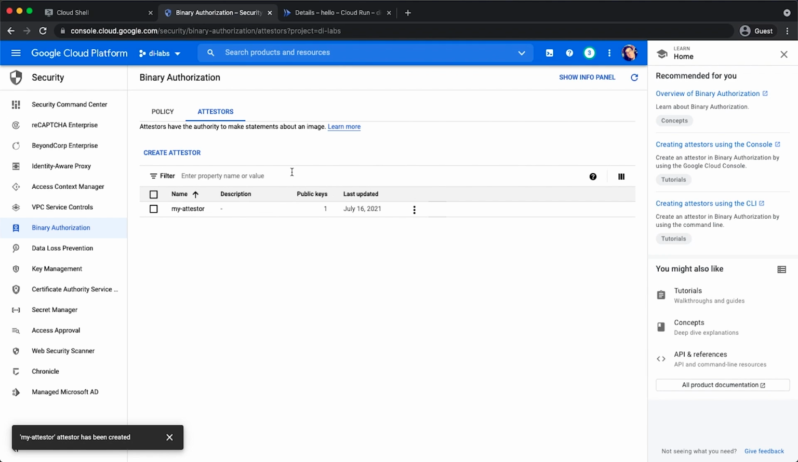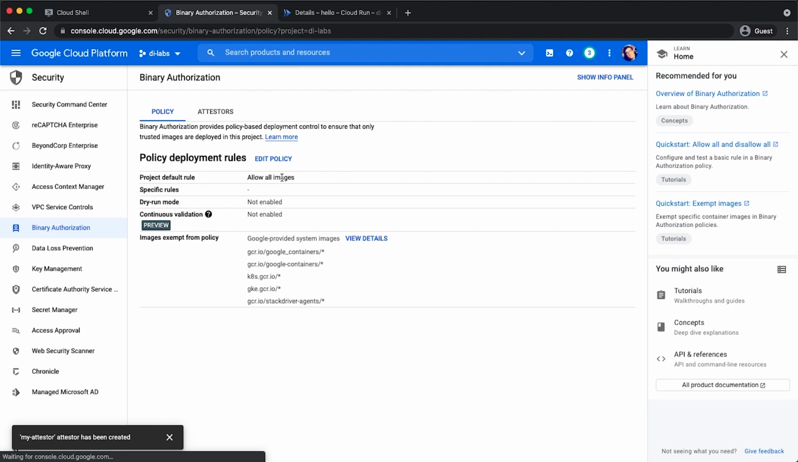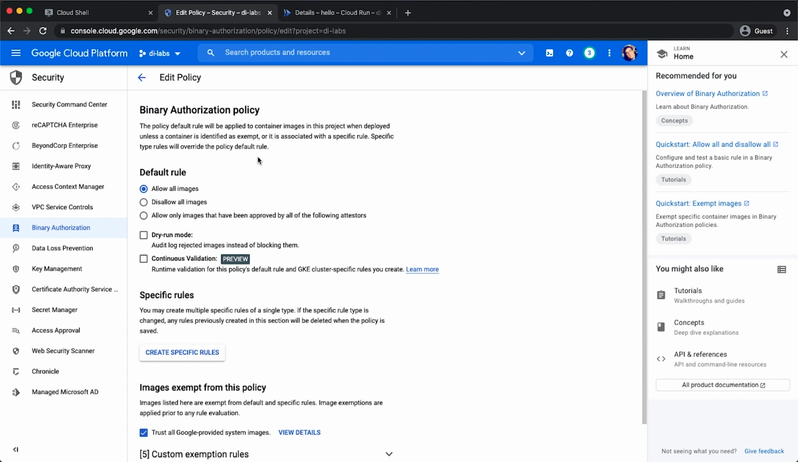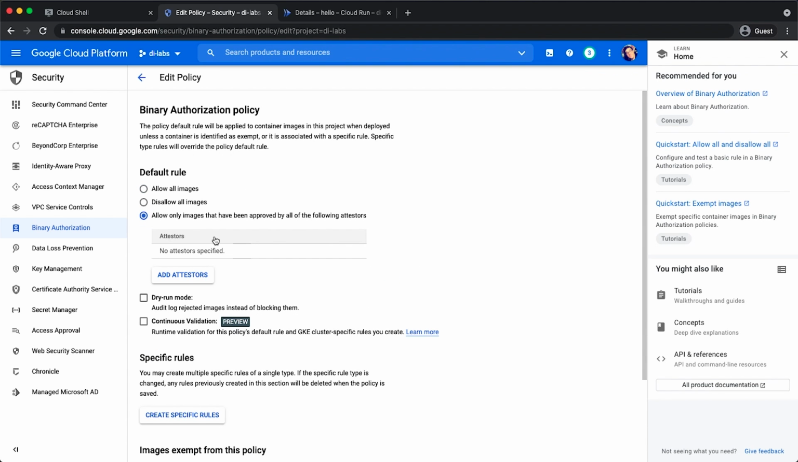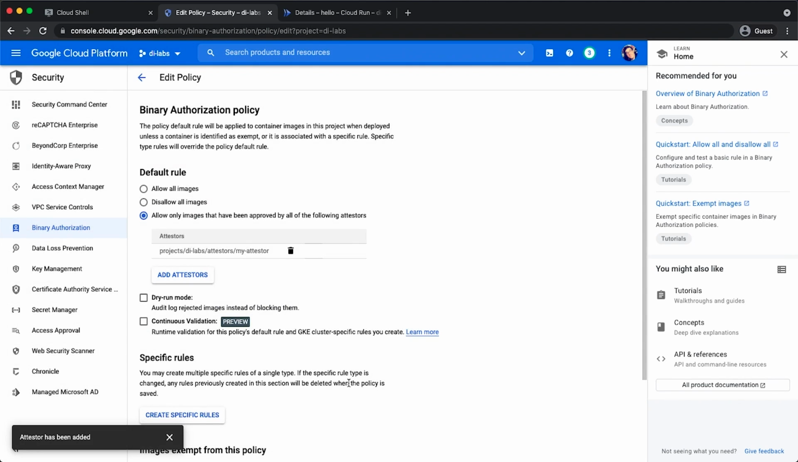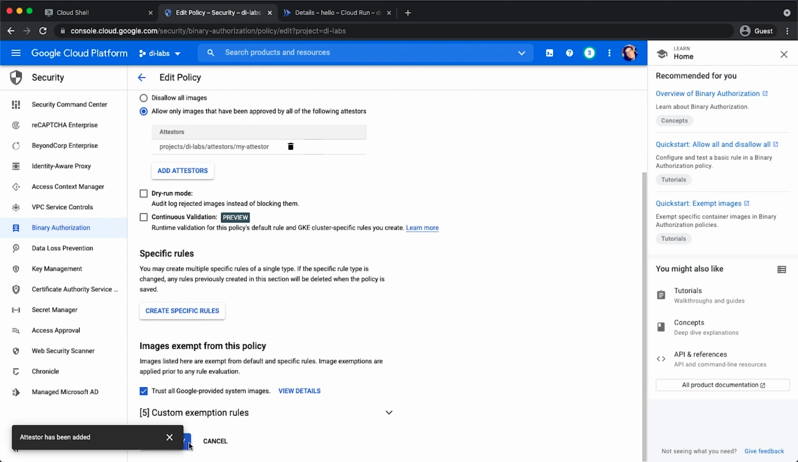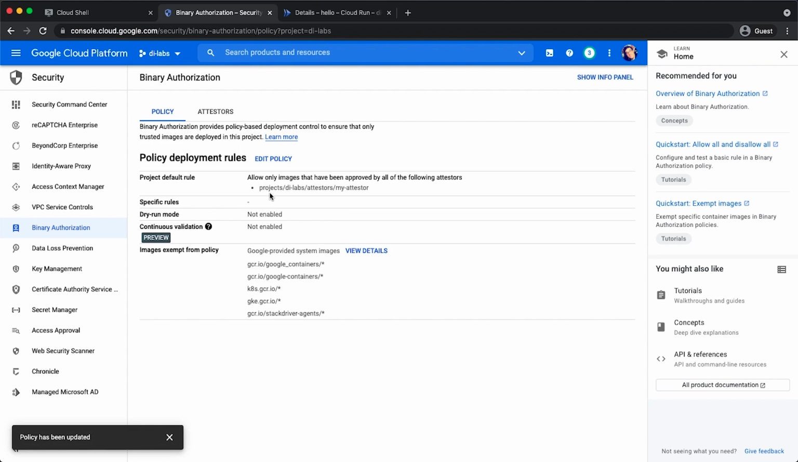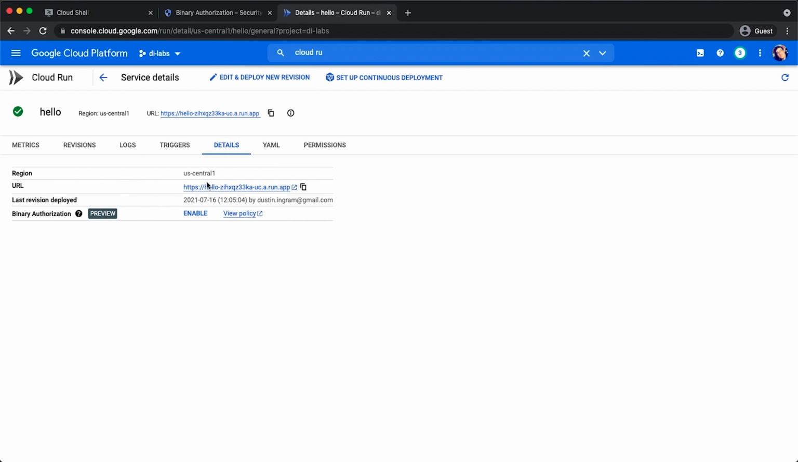Next, I'll edit the binary authorization policy. By default, the policy allows all images to be deployed, but we want to use the attester that we just created. So we'll edit policy, allow only images that have been approved by the following attesters, and we'll add the attester that we just created, my attester. And save. Finally, I'll enable binary authorization on the existing Cloud Run service. Go and enable it here. Now, Cloud Run will only be able to deploy images that have attestations created by this attester.